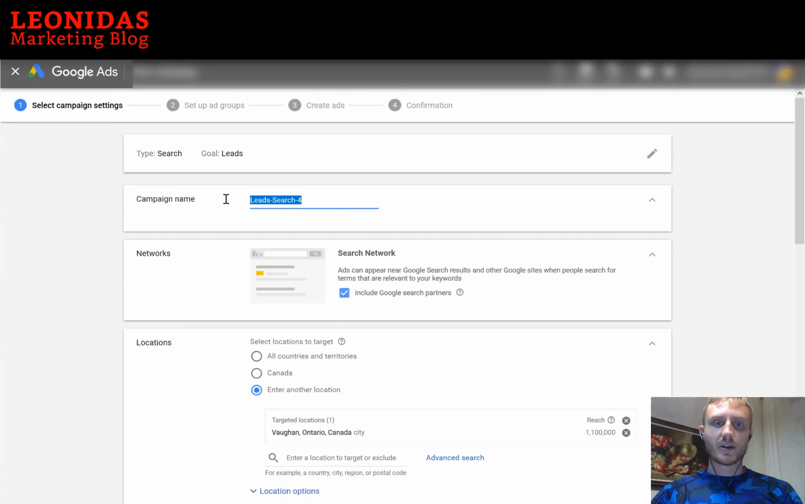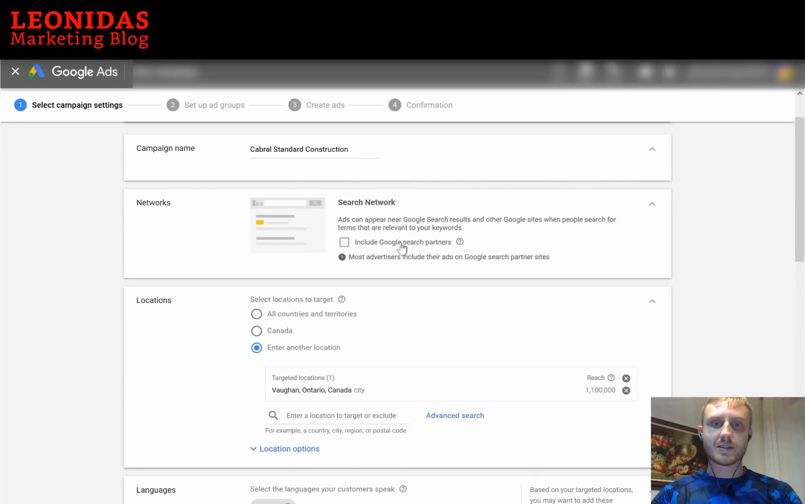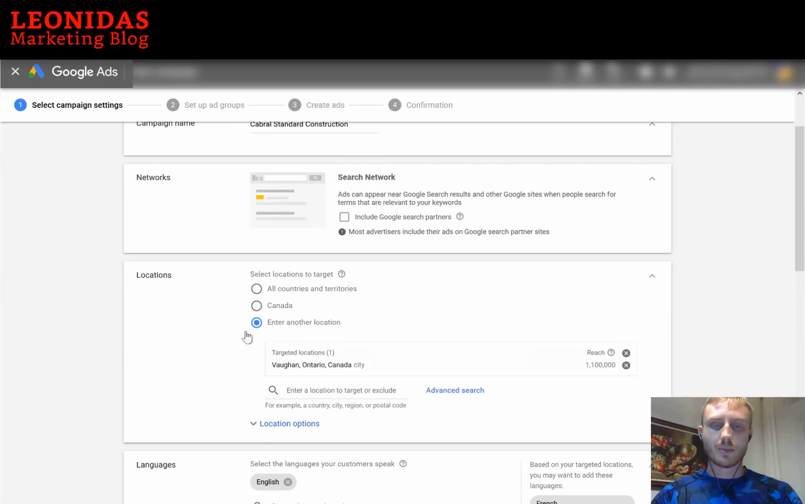Then we want to name our campaign. So we'll use our friend's campaign as an example. It was Cabral Standard Construction. Okay. And for search network, it'll show up on Google, but we want to disable search partners. Those are going to include Amazon and typically traffic that isn't very relevant to what we need. So just disable it for now.